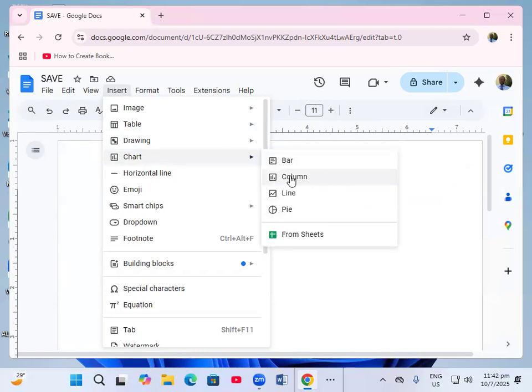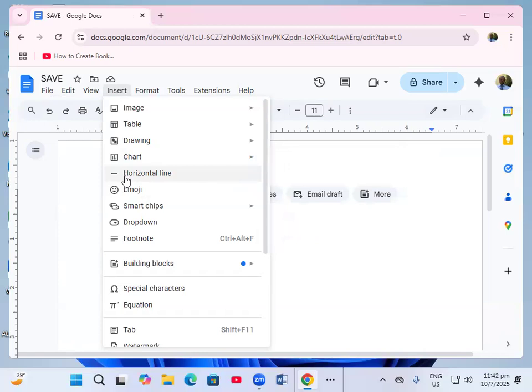Right here, you can also create a column, a line, and a pie chart. So you can actually go straight to Google Sheets from right here. Horizontal, you can even put in emoji right here. You notice smart chips: you can put the people, the file, just the same. Right there, you have the dropdown, you have footnote, all the ways right here. So these are some new features right down here.